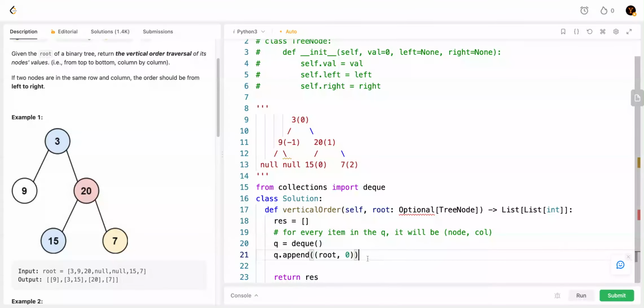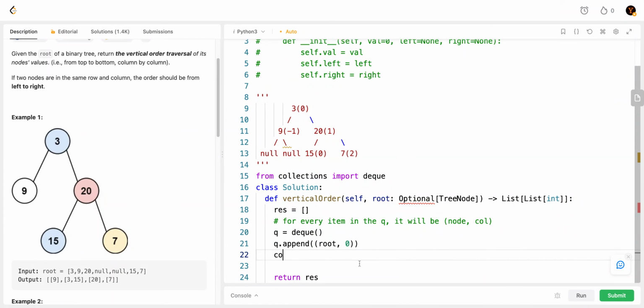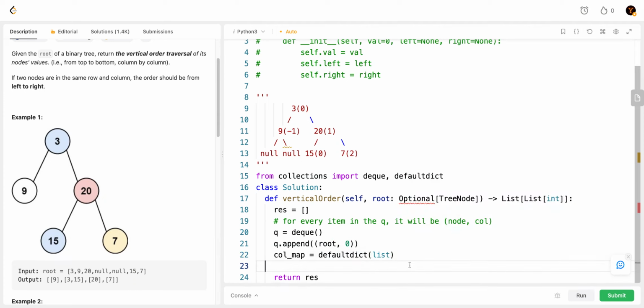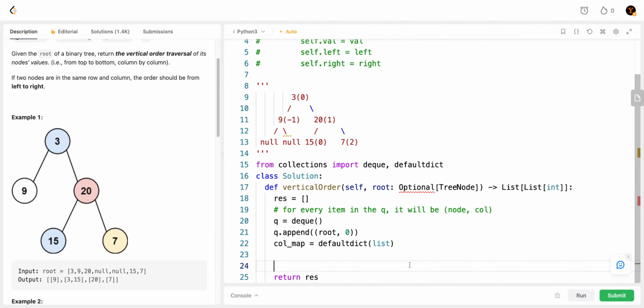All right, and then we can also maintain a column map where we store, we can import defaultdict, where we can maintain all the nodes for this column. All right, so now we just do the classic BFS traversal.